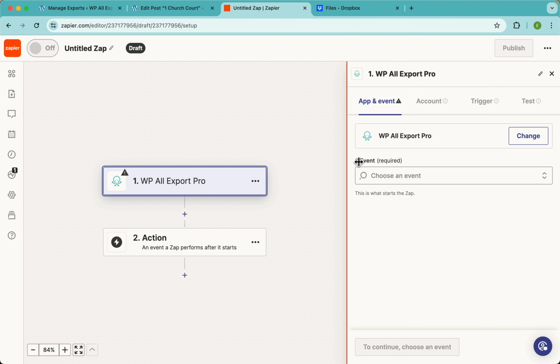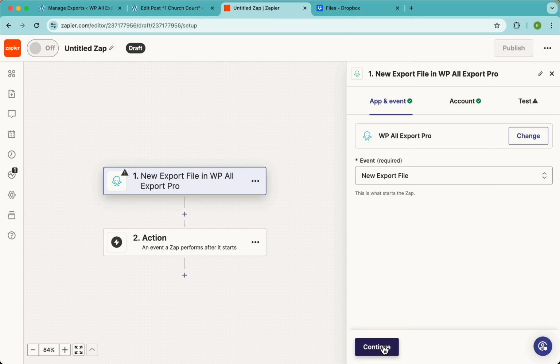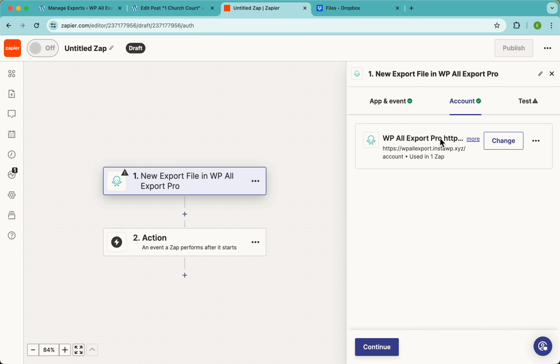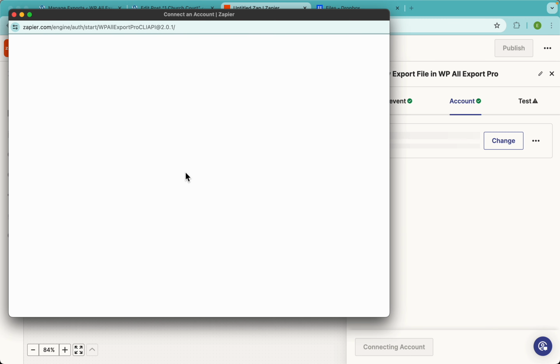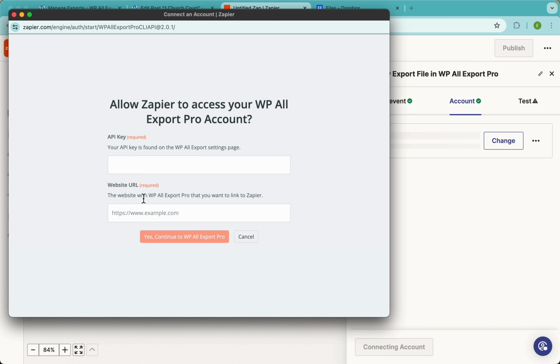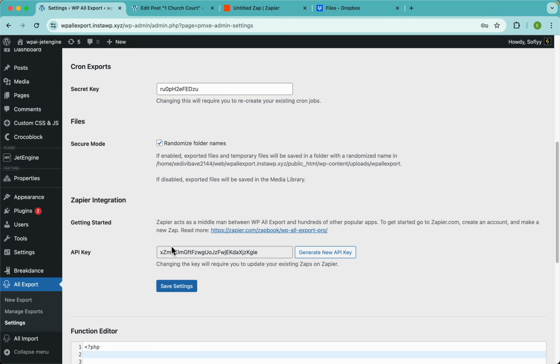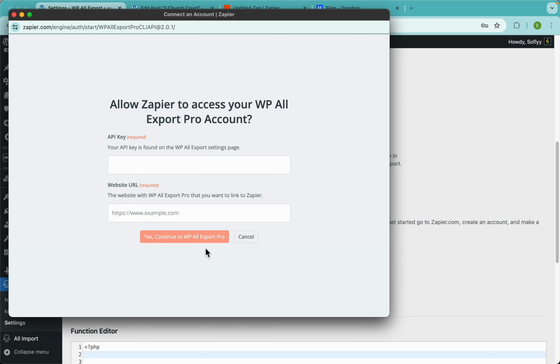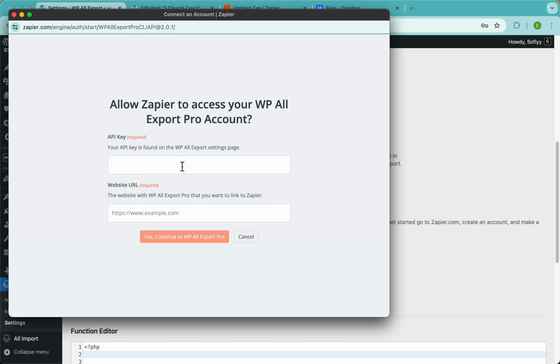Select that. And for the event, we have 2 events, but in this case, I'm going to choose the first one, which is new export file, and continue. I have my site already connected, but we can change that if you want to. So we have here connect new account, and it will ask for an API key and the website URL. So you just go here to WPL Export, click on settings, and here is the API key, right? So you just paste that here and then paste the website's URL, and boom, that's it.